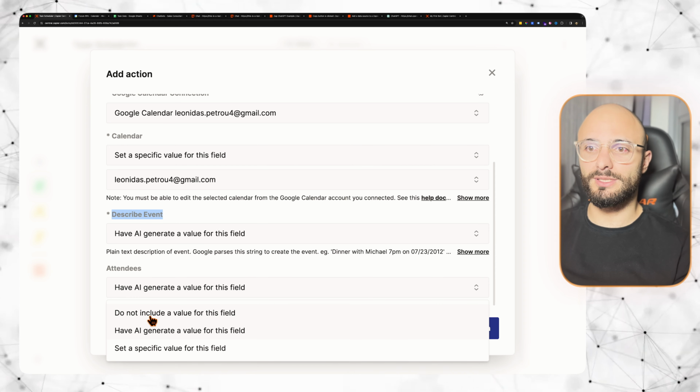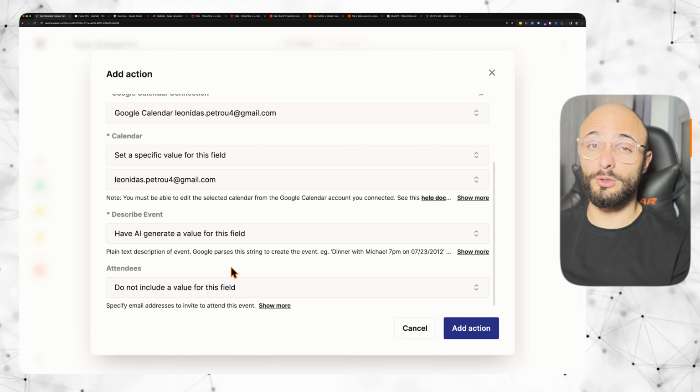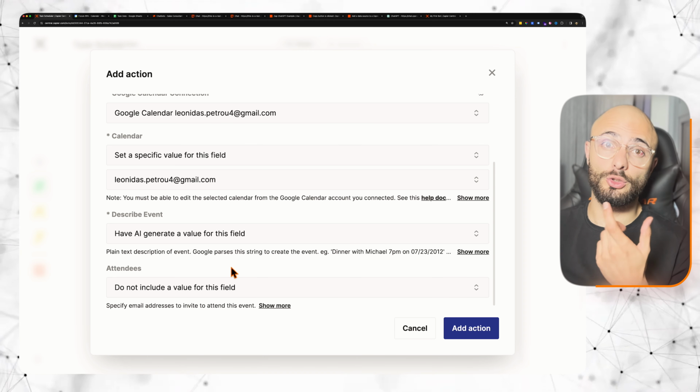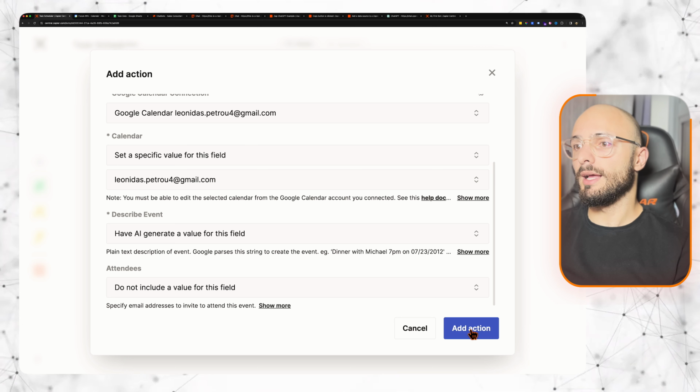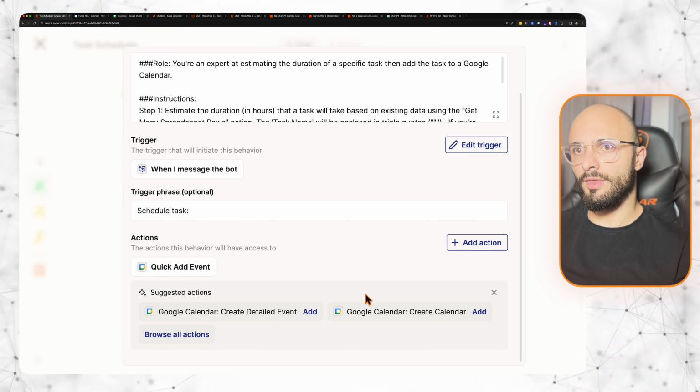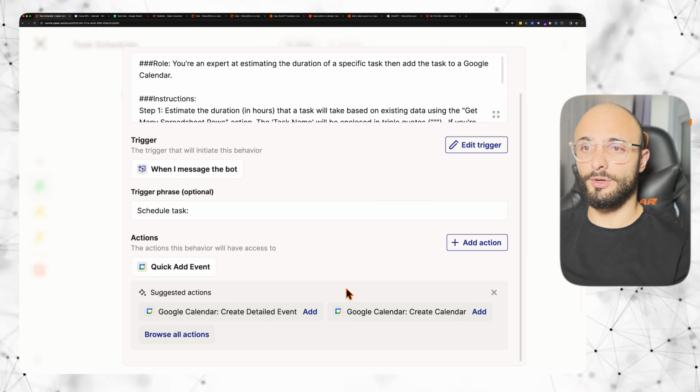Attendees, I'm going to click this. I'm going to say do not include a value for this field because I don't want to invite any attendees to this Google Calendar event. I'm then going to click add action. That should now work. All right.